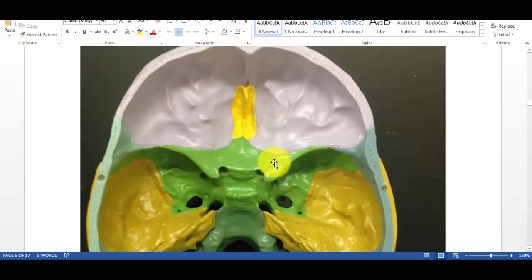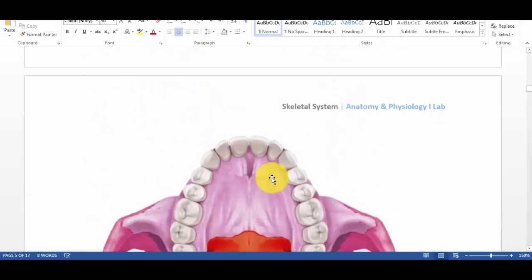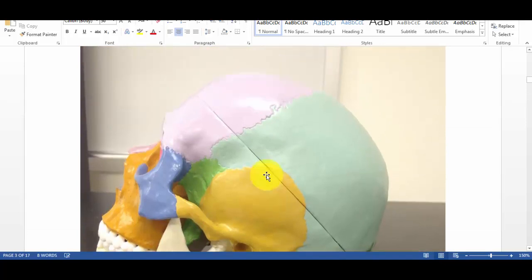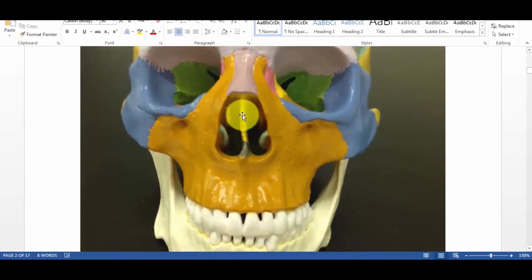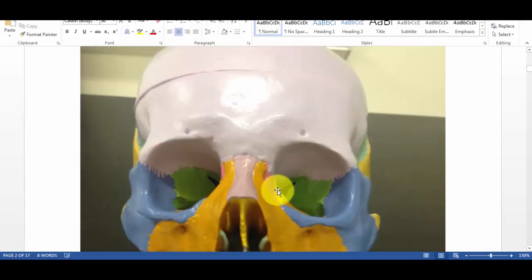The next bone is called the ethmoid bone. Now, it is also a bone. I'm going to go this way. It's this yellow bone. You can see it here. You can see a piece of it there. This is actually called the perpendicular plate. And then there you can see it that way.